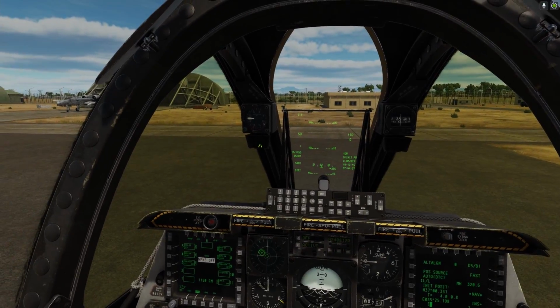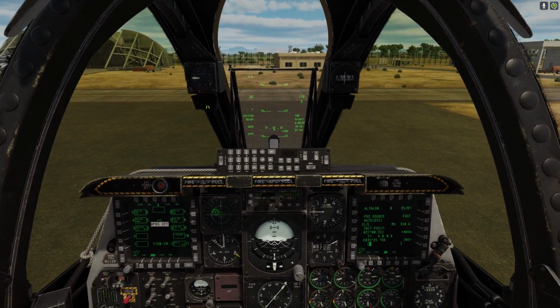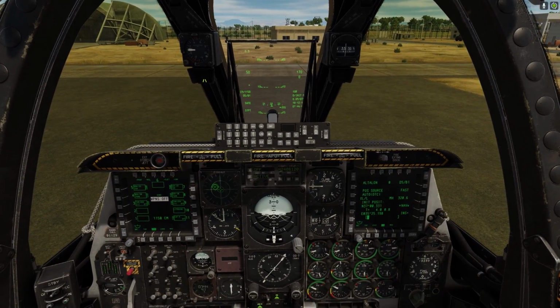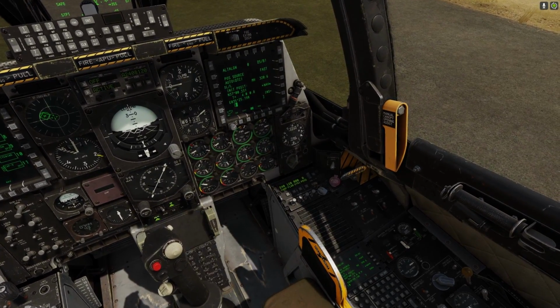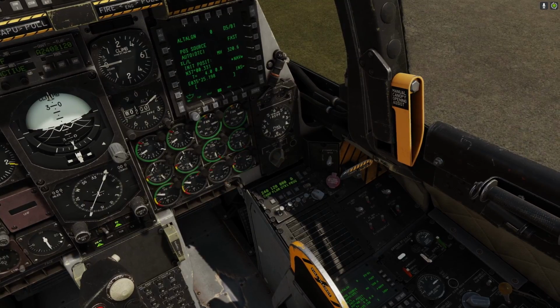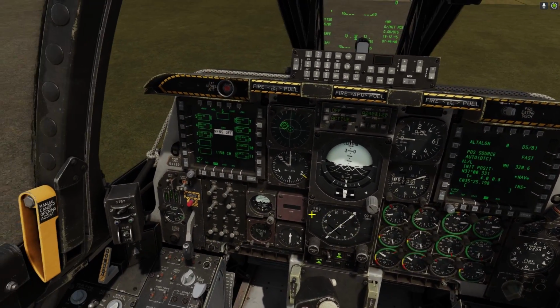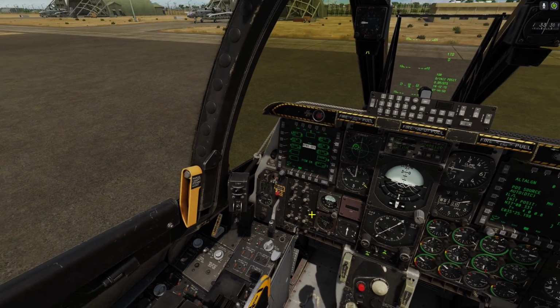So that's all we need to get taxiing. If you check the warnings, it should all be clear now. Yep, warning's all clear. Perfect. So we are ready to go. There is no parking brake in the A-10 because the airplane is the parking brake.